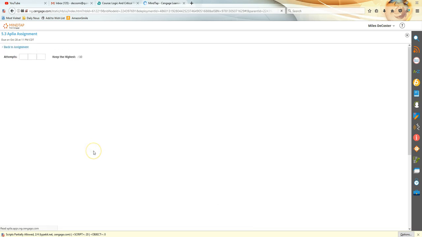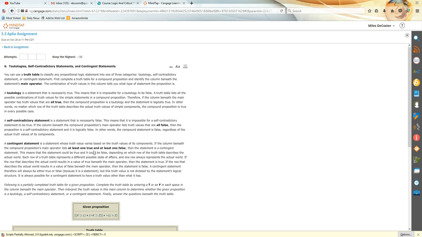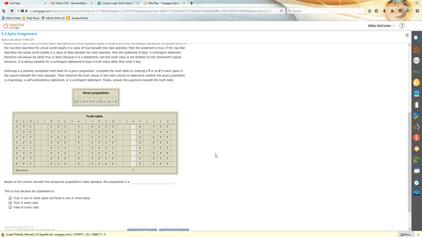All right, tautology, self-contradictory statements, and contingent statements. This is a way to classify particular statements as being something that's always true when you set up the truth table, something that's always false when you set up the truth table, and something that's going to move around. Sometimes it's true and sometimes it's false. It just depends on what the values for the simple statements are.